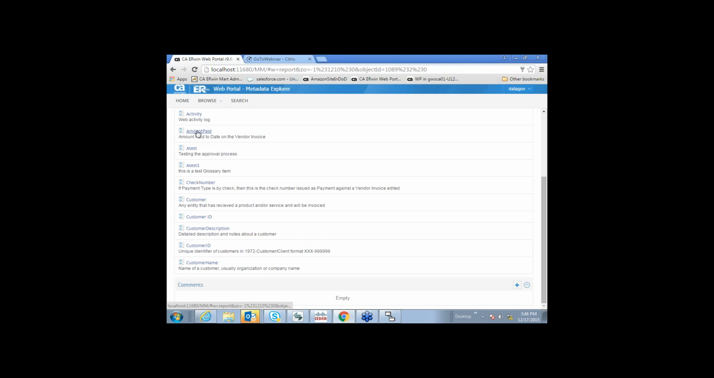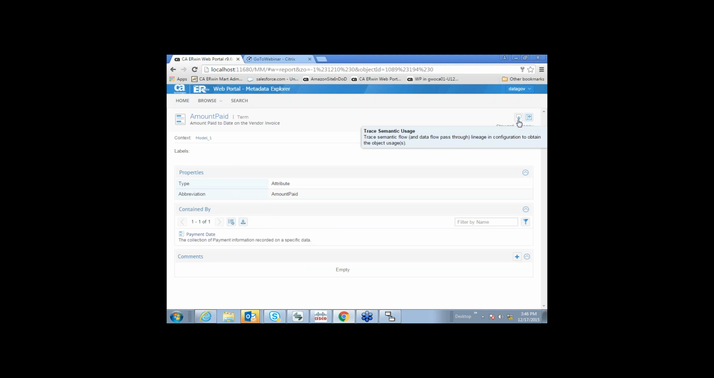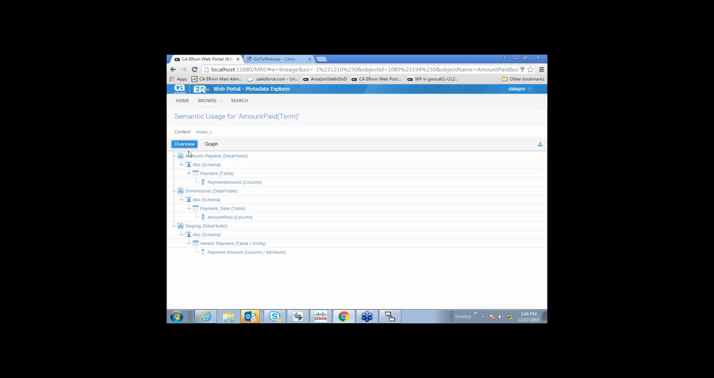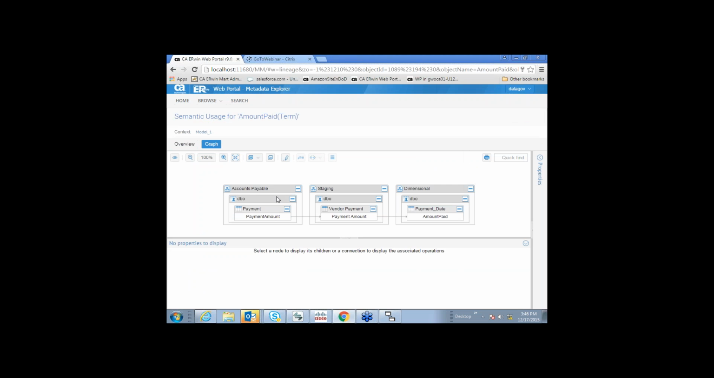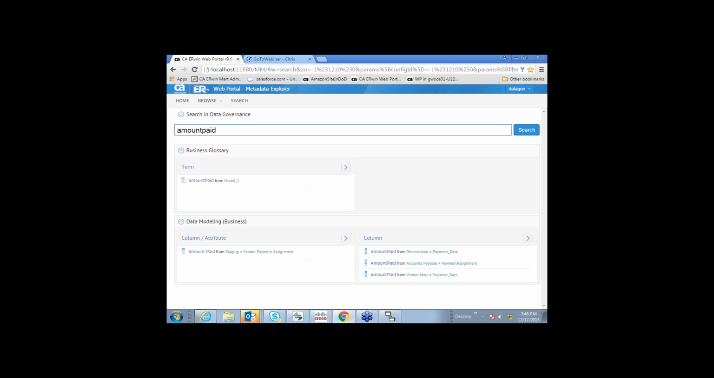If we look at the inbound field here, you can see all the information that's available, and you can do the tracing in terms of the trace and semantic usage, which will show you all the information that's available in that particular field from the glossary perspective. Now you can see all the information and how it's being fed throughout the whole area into the data models that represent your application systems. And let's do a little search on the amount paid field here. And this is how other people look at it as well.